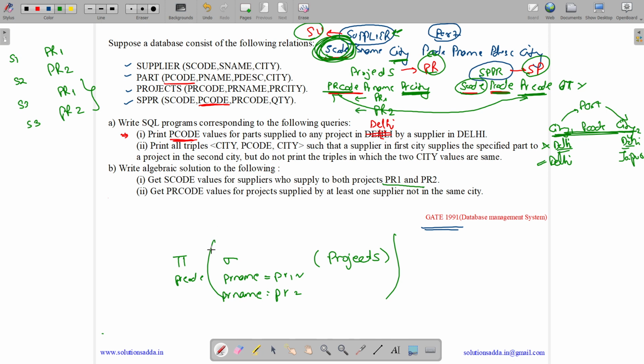Okay. Now we have a divide statement. So suppose if we do A over some projections divides B over some projections, it will find out the values of A which are related to all B. So here as we have both PR1 and PR2 projects, we can use the divide statement. Let me first write it and explain it to you. So here we will have S code as well as PR code from the table SPPR.